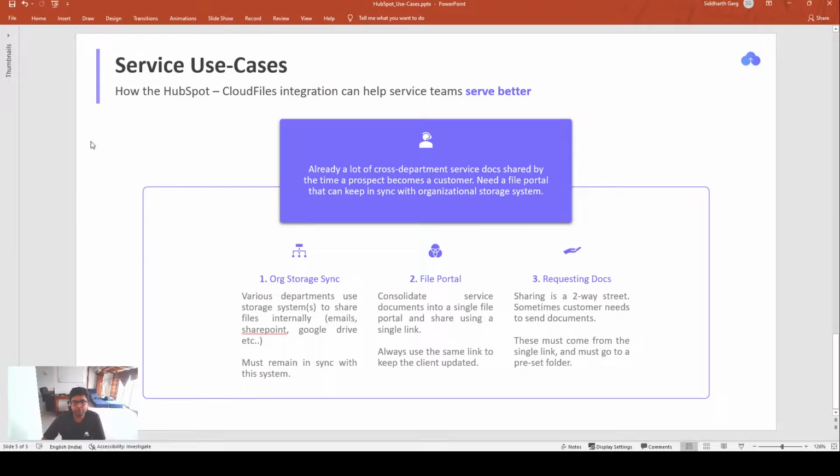Coming to the first service use case, and in fact, we are going to be combining this first and second use case while we are seeing the demo. This use case is basically, since there are a lot of departments sharing these files and probably either sending them as emails or uploading them on some sort of a centralized cloud repository, the service executive needs access to this repository right on the deal or the contact record in HubSpot or the company record in HubSpot.